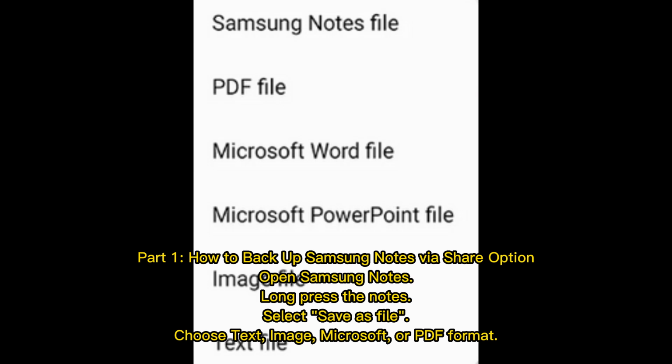Open Samsung Notes. Long press the Notes. Select Save as File. Choose Text, Image, Microsoft, or PDF format.